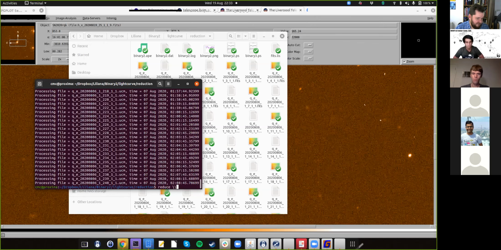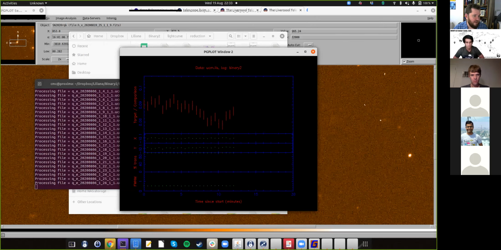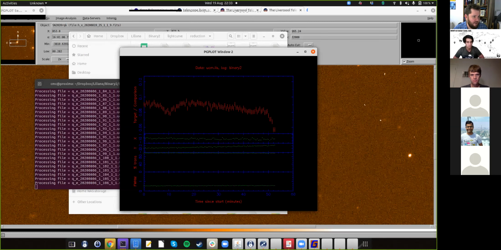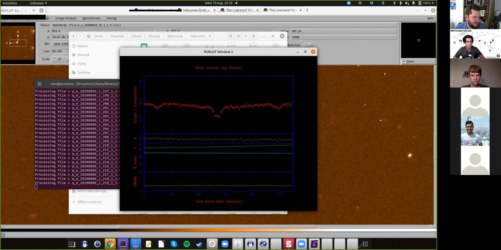I'm just going to run this. This is about 2 hours' worth of data that's going to reduce in very rapid order. Here we go. These are all the individual exposures. So that's the light curve. You can see time down the bottom here, 2 hours' worth. As well as the magnitude, which is the target magnitude divided by comparison, so I'm looking at the difference between the target and the comparison, I've also got an X and a Y position, so you can see there's a drift in Y coordinate over the course of these 2 hours.